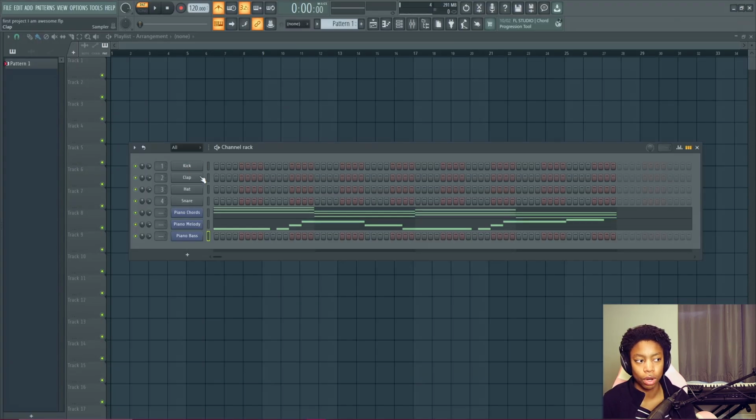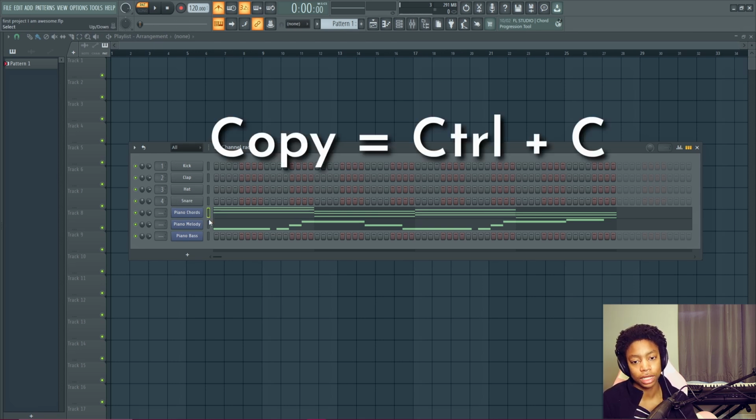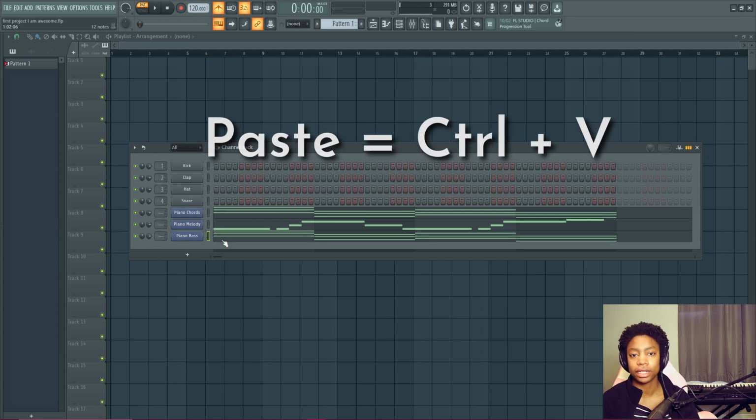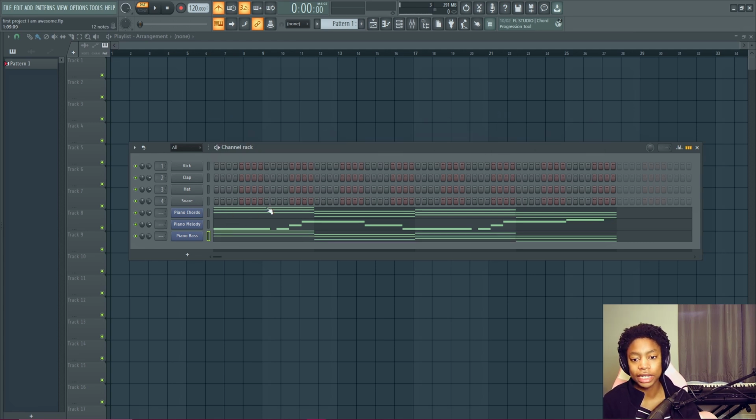In between the words here and these little fun buttons over here, or the piano rolls over here, there are these little gray rectangles that turn green when you click them. Go ahead and click the one that's for the piano chords, and then what we're gonna do is Control C. That will copy it. Then we're gonna click the rectangle and make it turn green for the piano bass, and then we're gonna Control V that. What that does is paste whatever we put down in the piano chords into the bass.